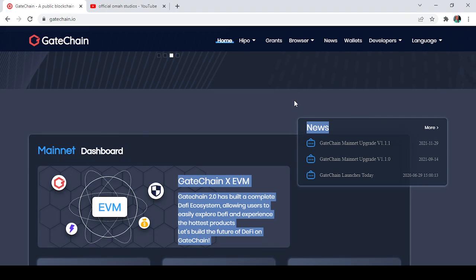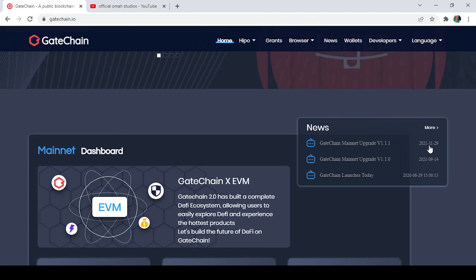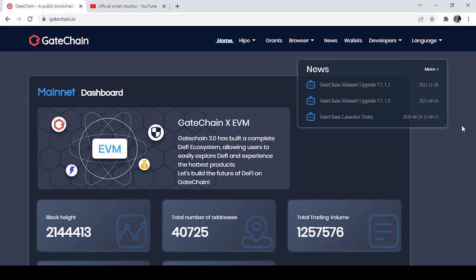So you now see that GateChain has a GateChain mainnet upgrade V1.1.1. That was on 29th November 2021. And so it has come and gone. When we scroll further down, it's a mainnet dashboard. The GateChain EVM, GateChain 2.0 has built a complete DeFi ecosystem, allowing users to easily explore DeFi and experience the hottest products. Let's build the future of DeFi on GateChain, which means you can build so many DeFi projects on the GateChain, just like you can build on other chains as well.